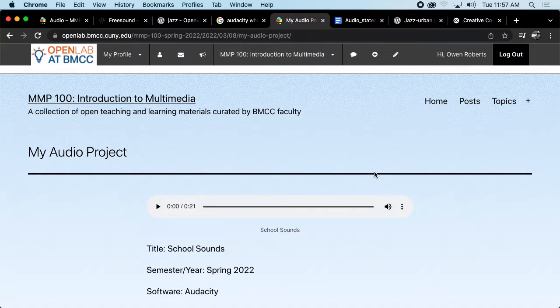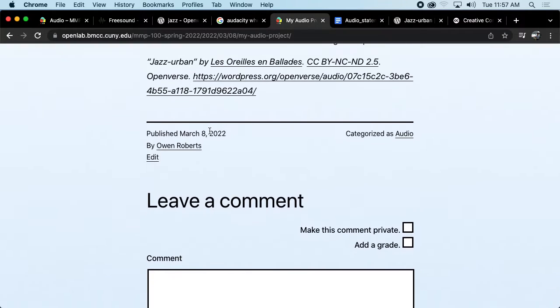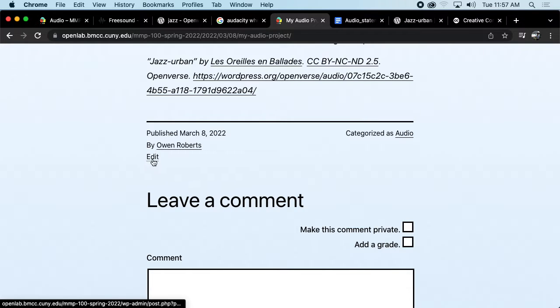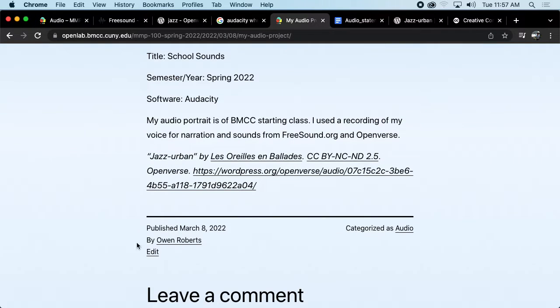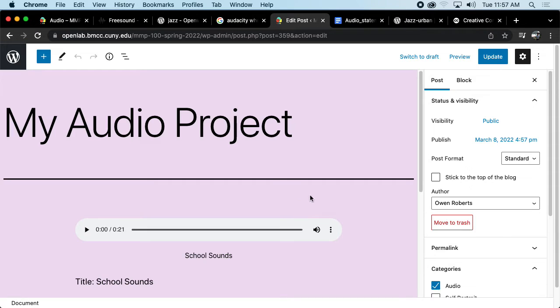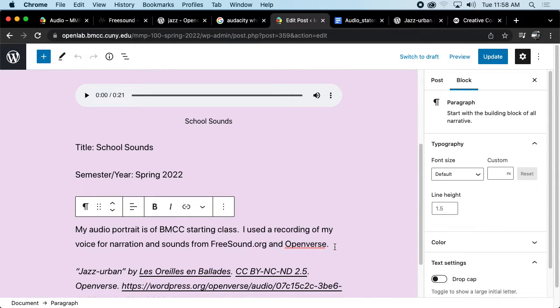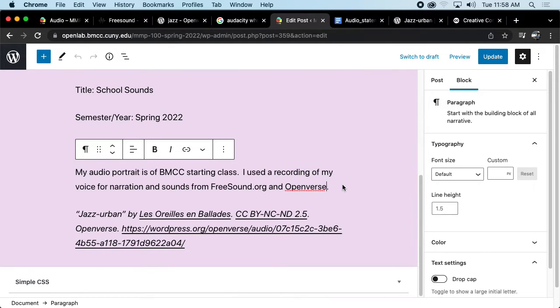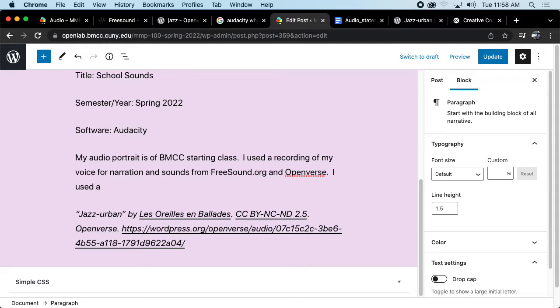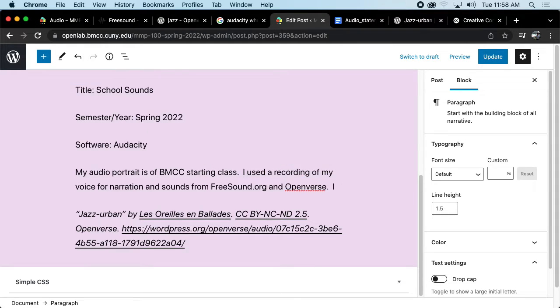So there's my link. If I click view post, it'll take me here. If you're logged in and you're looking at your own post, there should be an edit button at the bottom of the post. So if I click edit, it'll take me back here. And I can make some changes. Let's say I had like a typo or something like that. I could add some credits or something. Let's say I used freesound.org, Openverse.